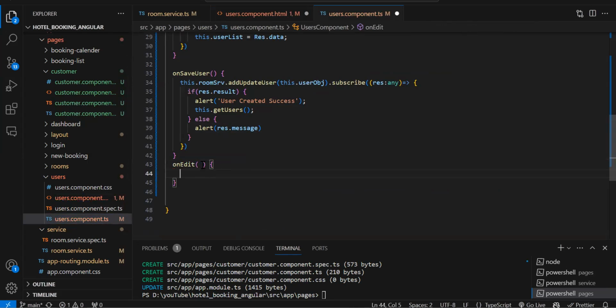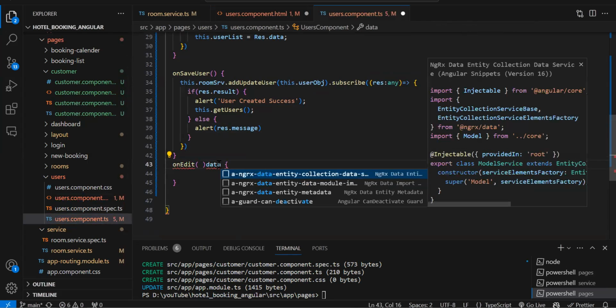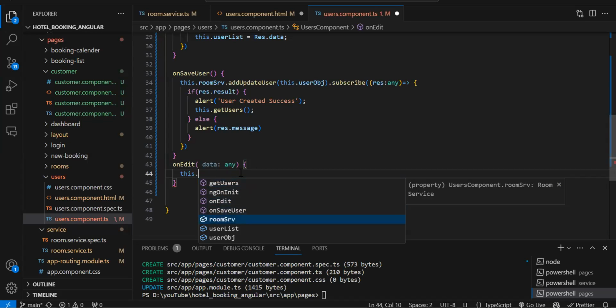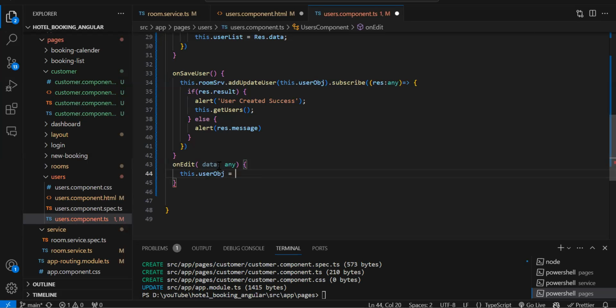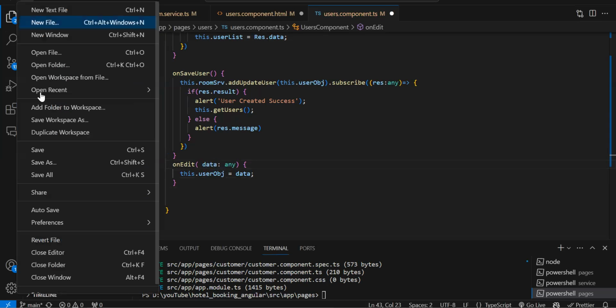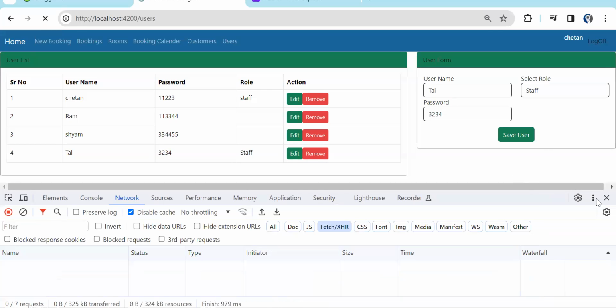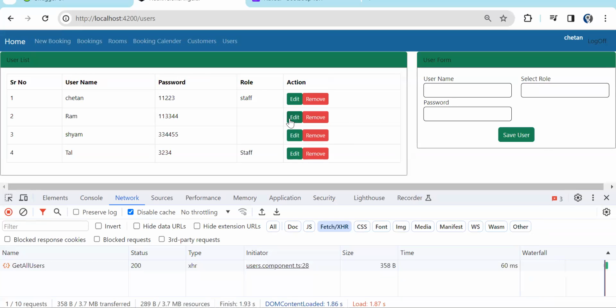And here we are going to get the data. So data: any, and this data we have to assign to our user object. So this.userObject is equal to data. Let's just test this much if it is working properly or not. If I click on RAM, you can see it is getting displayed.